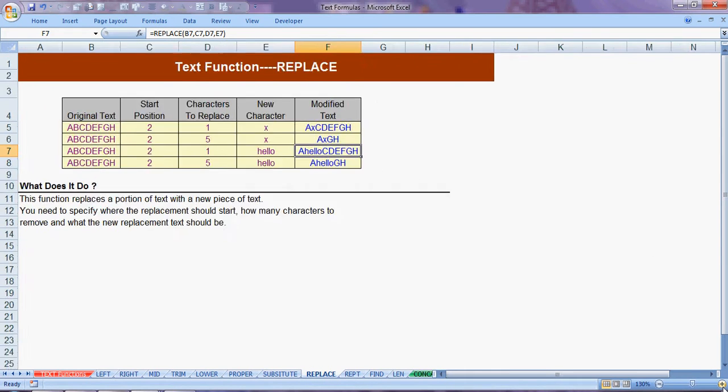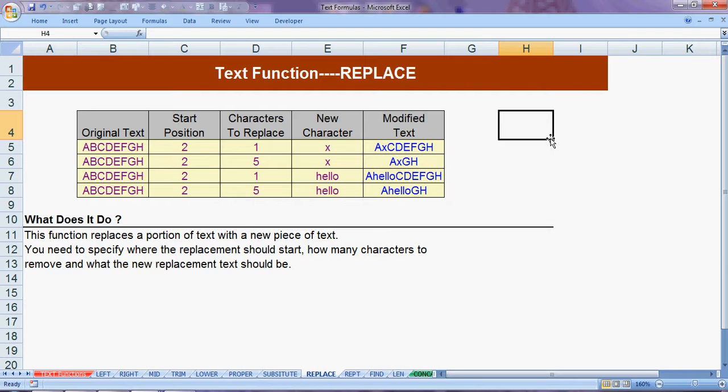Now REPLACE. It works like equal to REPLACE, first old text, which is this, start number maybe 2, how many characters, maybe 1, and new text is X. So basically we are asking Excel to, in text B5 at start position 2, that is this B, replace only one character with X. Enter. You can change these numbers, maybe if I put 5, the result will change.